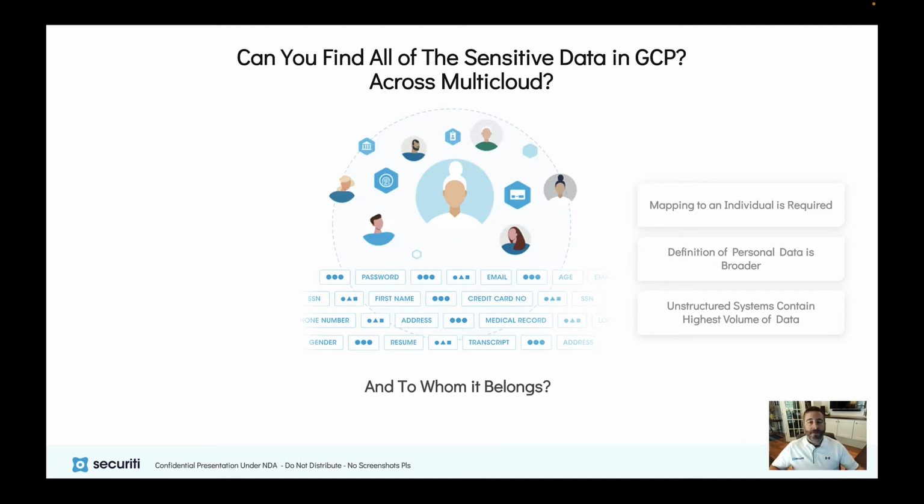Once you have a handle on the location of these data systems, now your big question is, how do you find all of the sensitive data that exists in these systems? And not only find the data, but map whom that data belongs to. Now the requirements have changed. Traditional classification tools such as DLP are no longer sufficient when finding personal data. And then you also have the need to map it back to individuals in order to honor things such as data subject rights requests. And to add to that, the definition of personal data is also much broader than it ever was before.